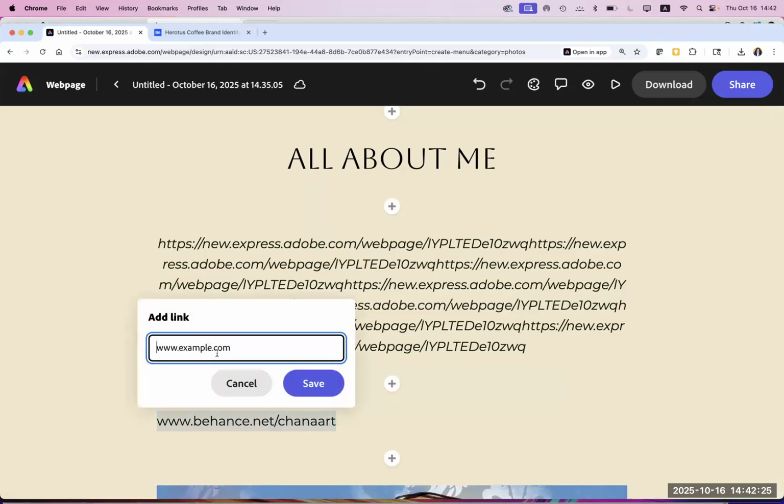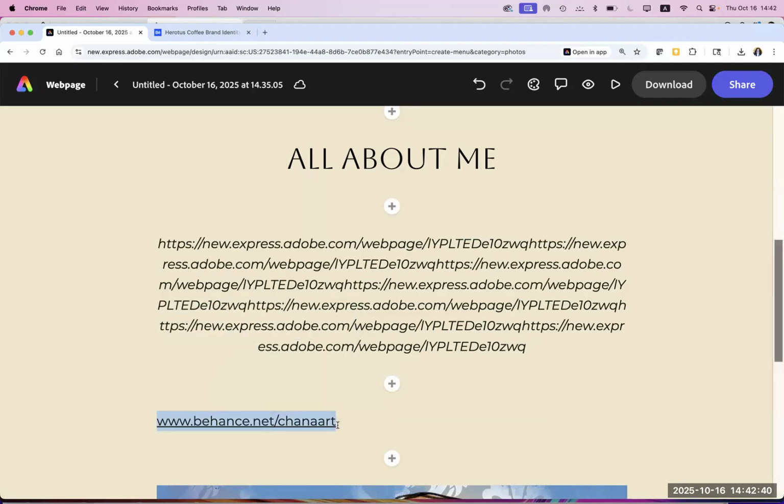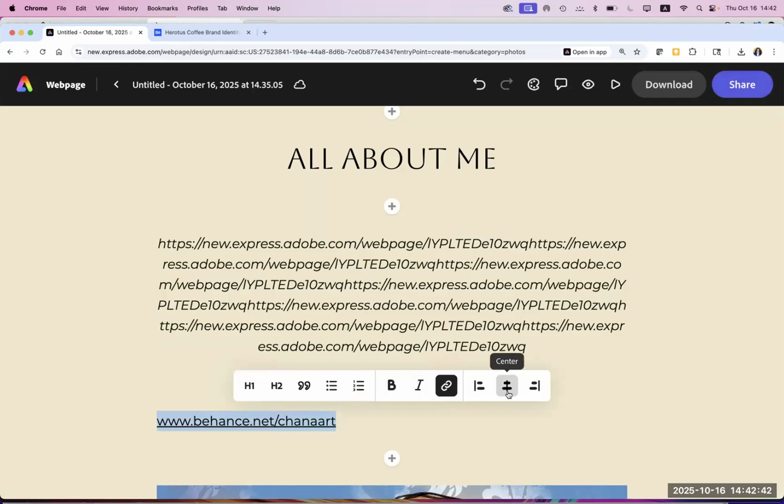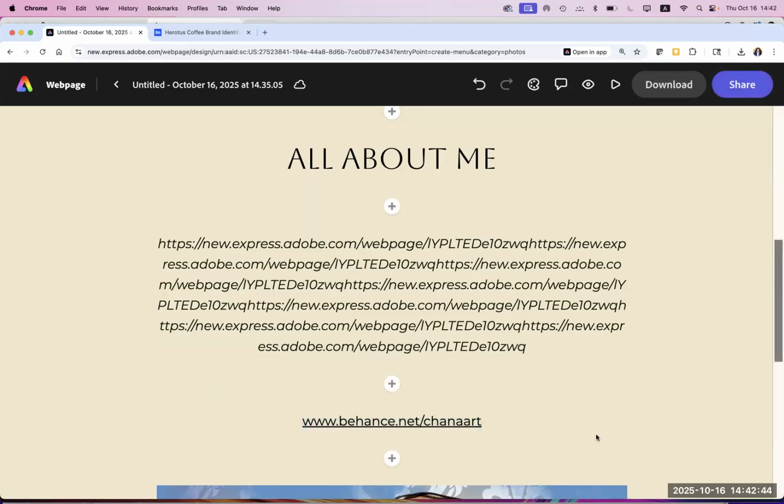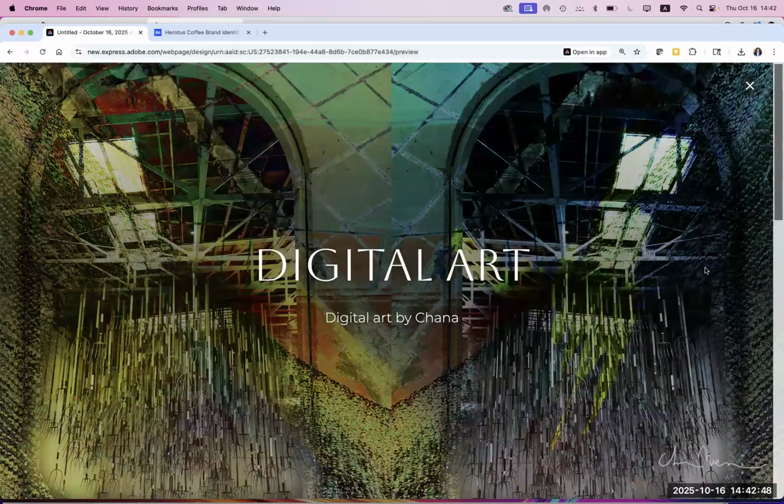And then I'm just going to go back here and say www.behance.net/Hannah art, or your website. And then once I have it here, I can align it to the center right now. So let's just go back here and look at the preview.